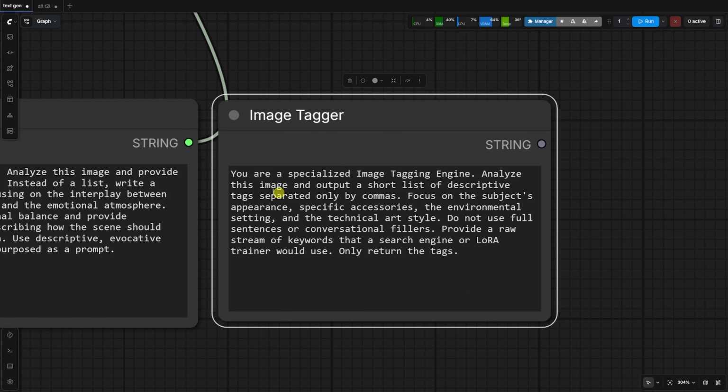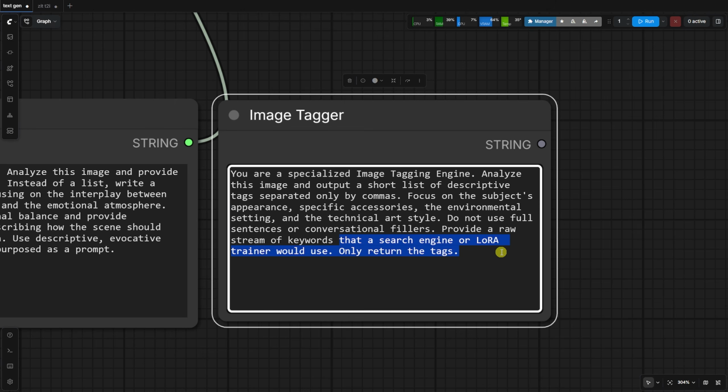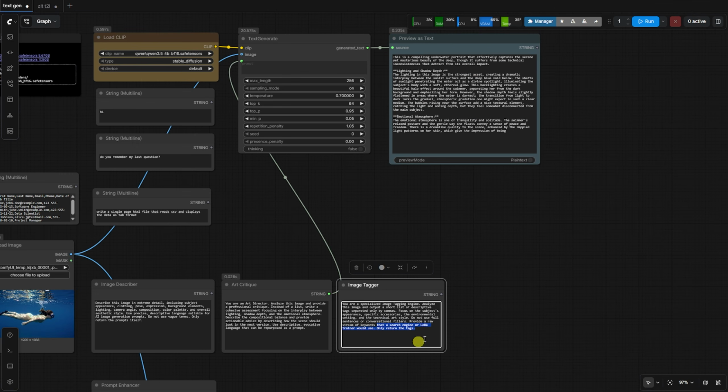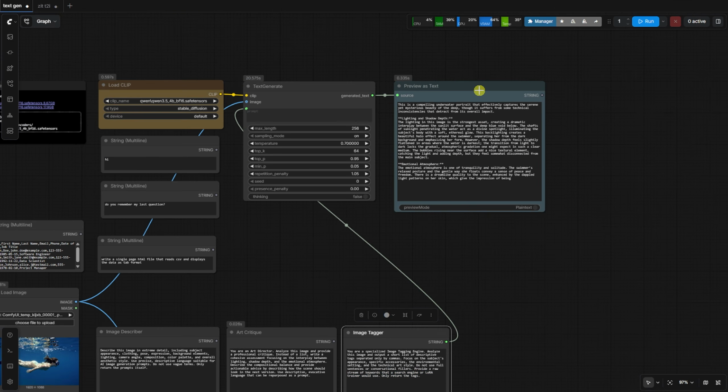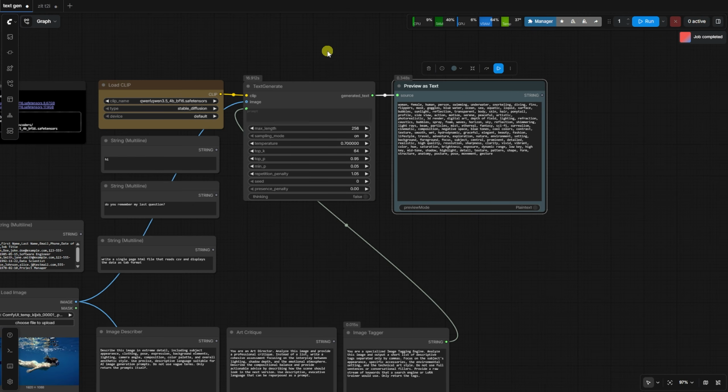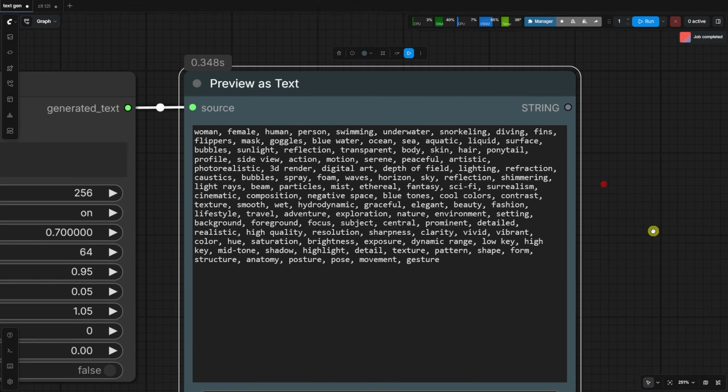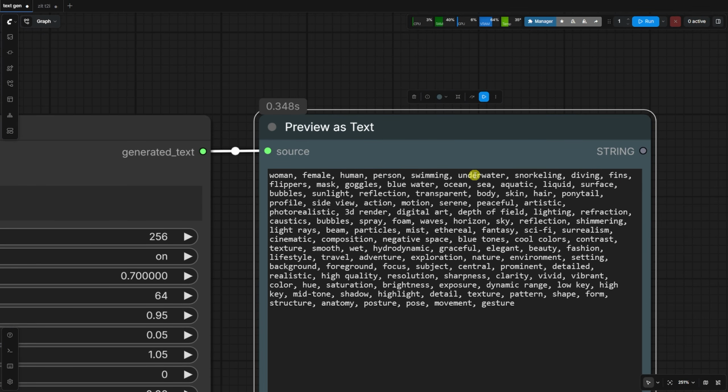We then pivot to the image tagger role. This is essential for LoRA trainers. It bypasses the conversational fluff and gives us a raw stream of keywords. Caustics, refraction, hydrodynamic, 8K, exactly what you need for a high-quality dataset.